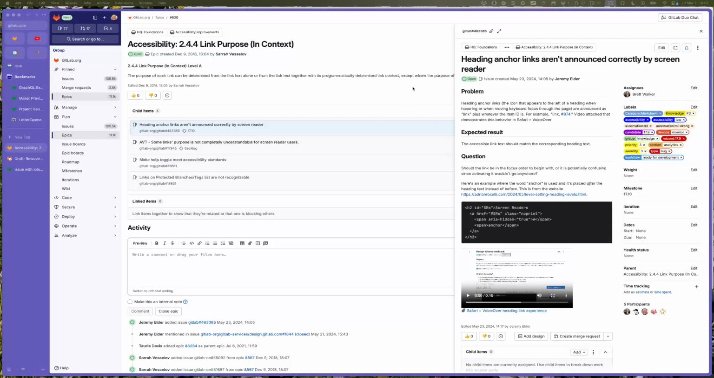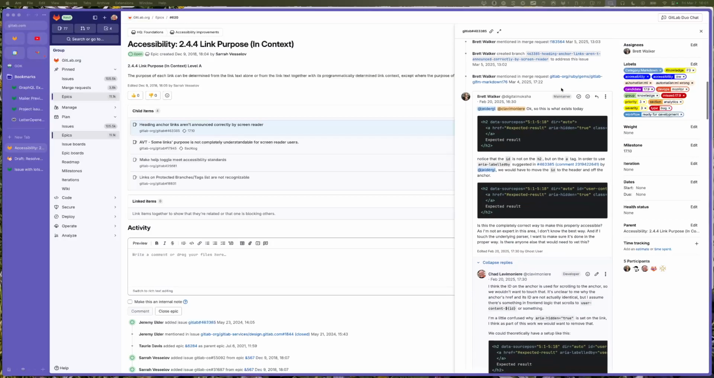Just recording a quick video, a demo of some potential changes to the way that we render and style heading anchor links. For some context, there is this accessibility issue about header anchor links not being announced correctly by a screen reader, and that's partially down to the way that we render them.